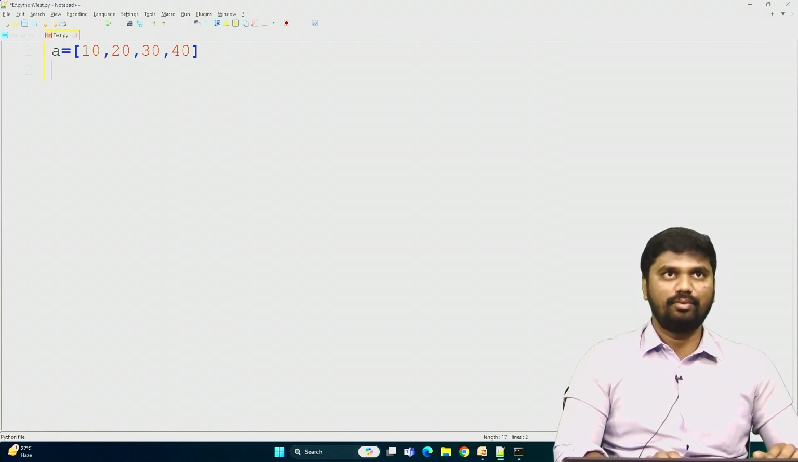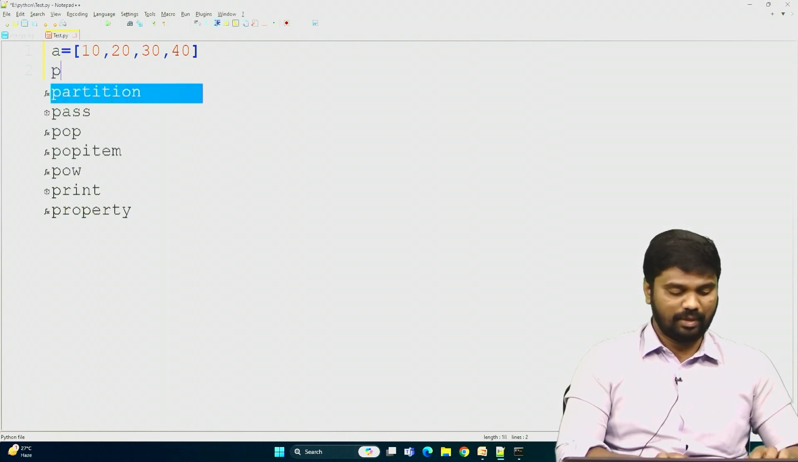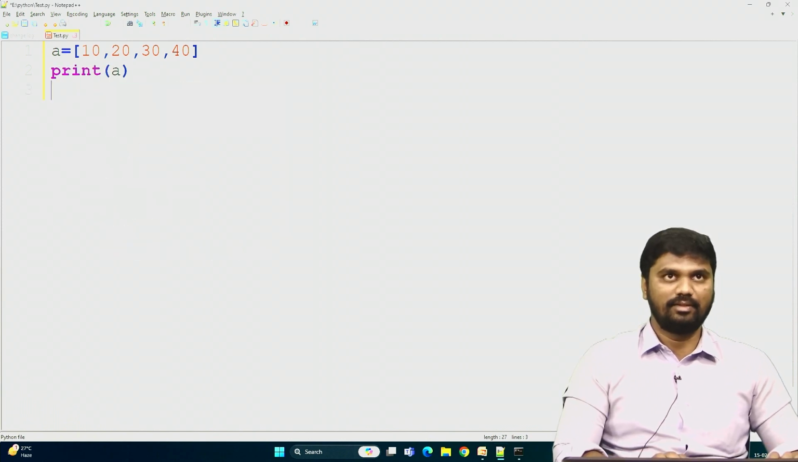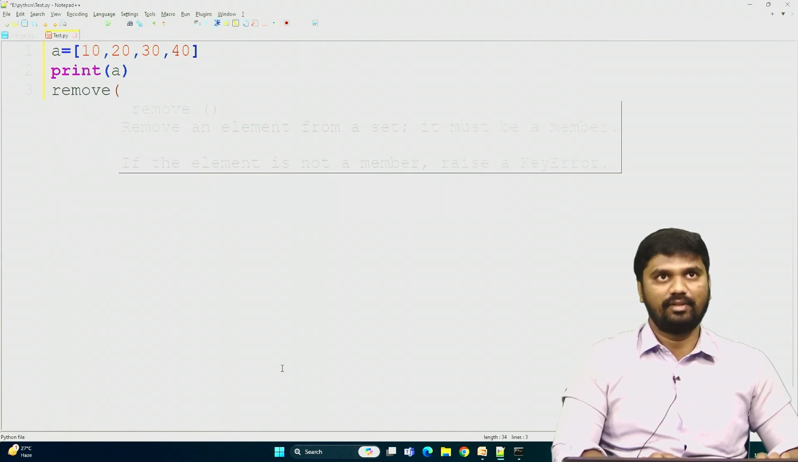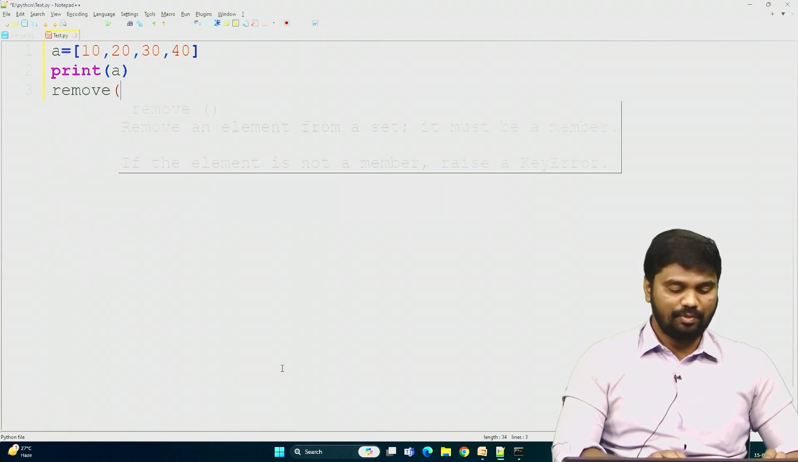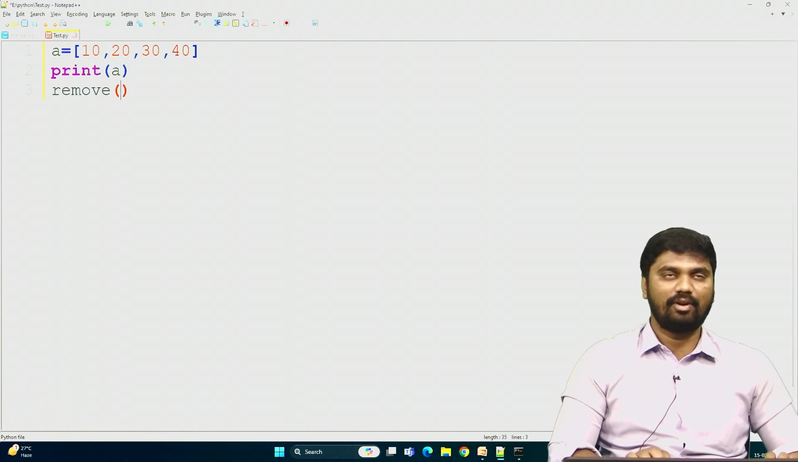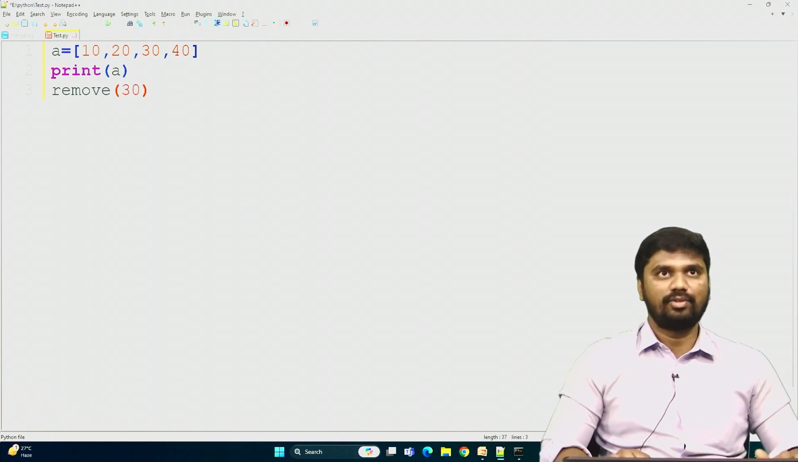Now I need to remove an element, but before that I will print and access those elements. Now we have to use the remove function, and in this remove function you have to pass which element you are going to delete. For example, I want to remove that element 30. So I pass that element 30 into the remove function, and you have to call the remove function by using this list object.